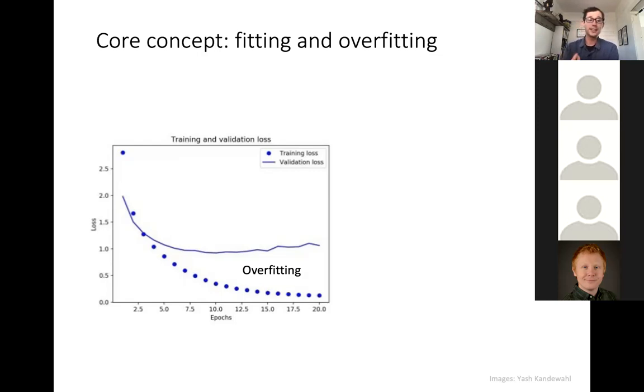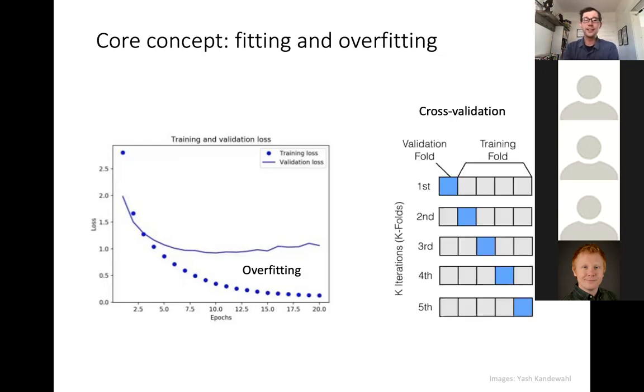We want to minimize the validation loss, not minimize the training loss. So in this case, we might want to stop the algorithm around epoch 10 to get the model that's going to predict the best on independent data. So in practice, how this is usually done is through a procedure called cross-validation.